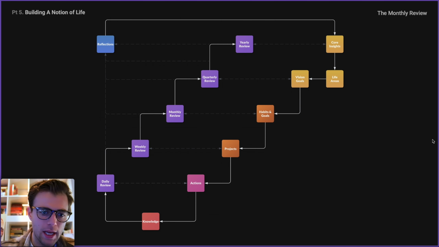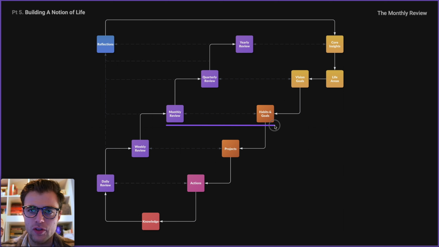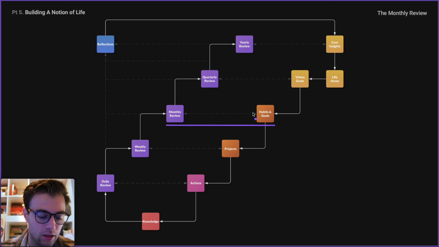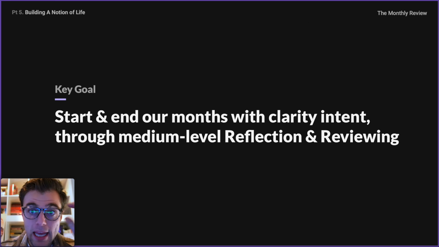Okay, so in this flowchart over here, you can see the monthly review is on the same level with the goals and the habits. And that actually means that during our monthly review, we check in with all of our SMART goals. And additionally, we also take this moment, like I just said, to potentially set any new habits or terminate or ingrain any of the habits that we have been trying to build. The key goal of the monthly review is to start and end our months with clarity and intent.